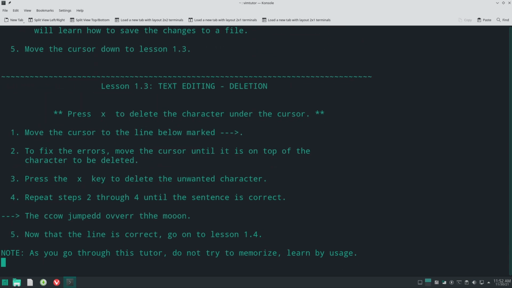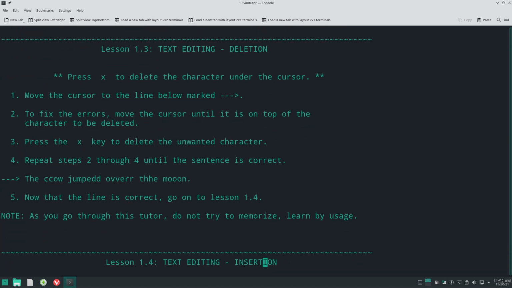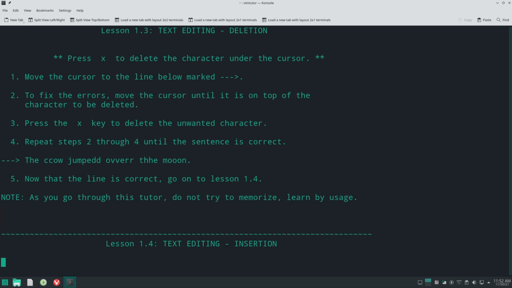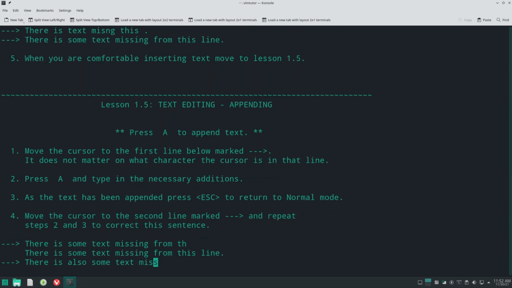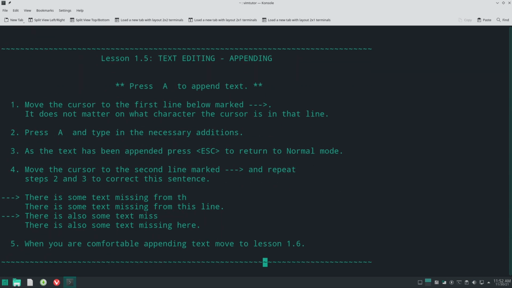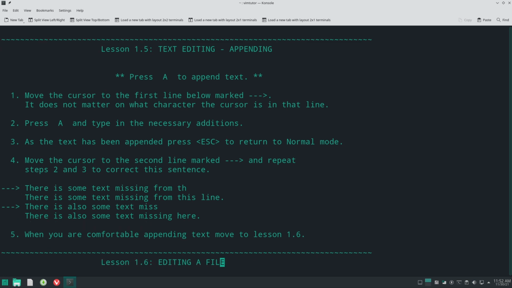How you delete just one character at a time if something's wrong. Here's how you can use I to insert, so you get into insert mode. Text editing with appending, so you can press A to append. So let's say you're here. We're just going to go here. And you can see there's also some text missing, where it just says "miss".